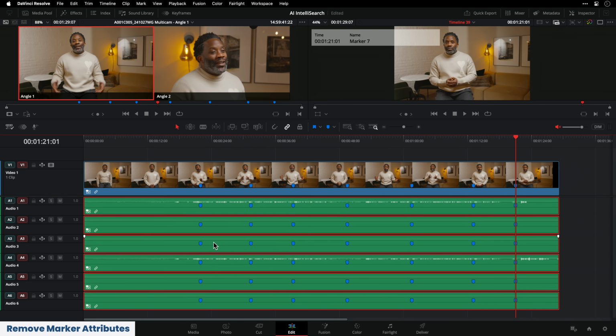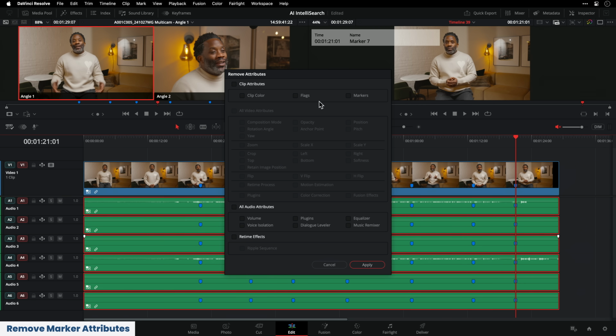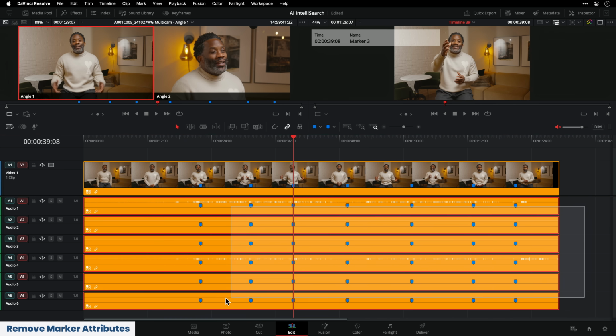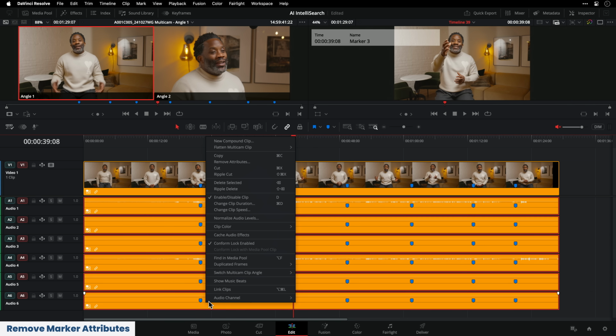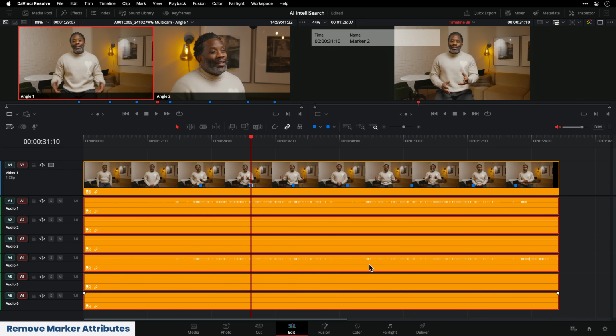Remove clip color, flags, and marker attributes. Now, this is a new option when you right-click to remove attributes, which is a way to clean up the timelines. Personally, I'm going to use this a lot when I want to select only the audio segments to remove redundant markers to make my timeline navigation faster. Because when you place a clip marker, it generally goes to the video track and all the audio tracks. I just want it on the video track.